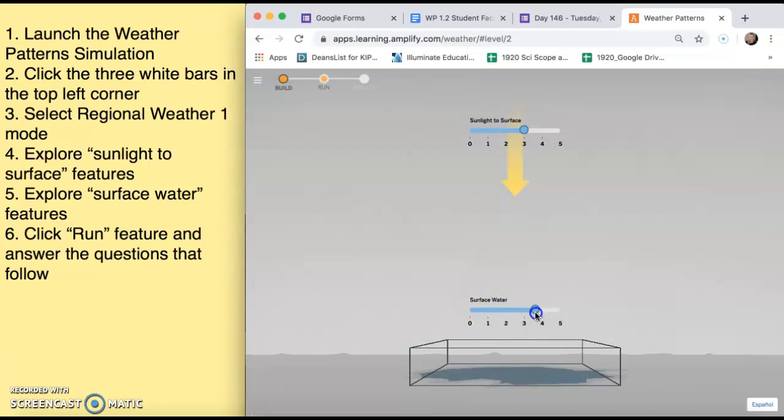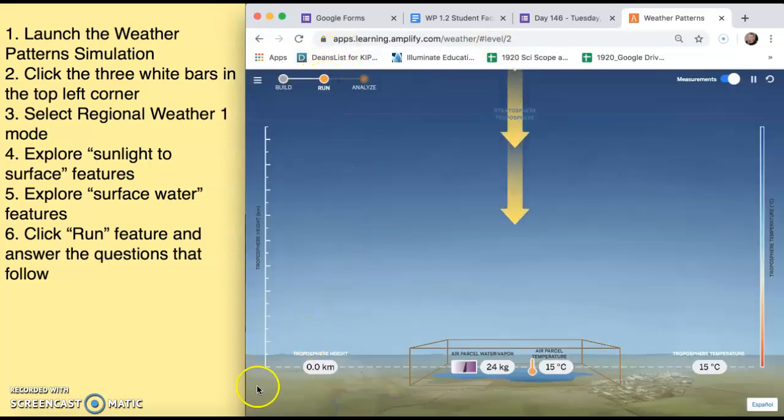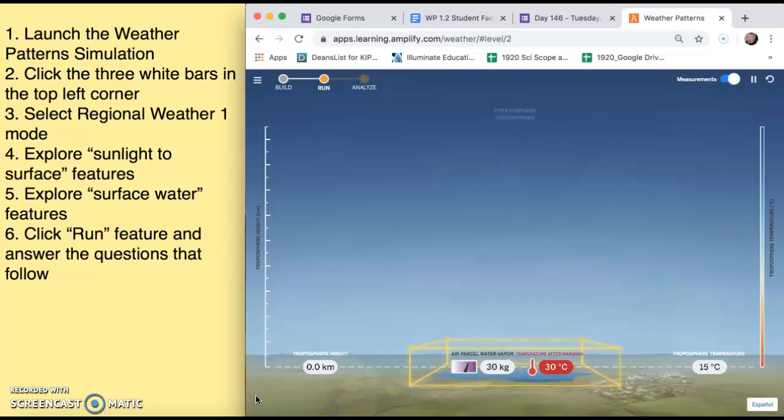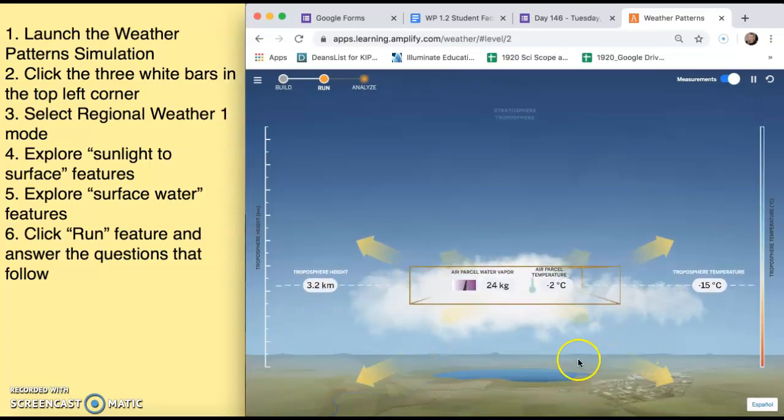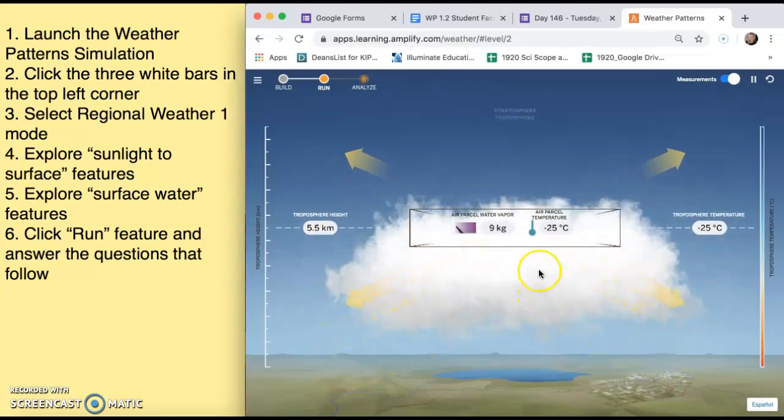Now, I'm going to set my sunlight to surface and my surface water. Then I am going to press run. Here's what I want you to watch. I see the yellow arrows coming down, hitting the surface water, and then all of a sudden these numbers down here begin to change. When that goes red, it then moves up into a cloud, and now I start to see rain coming from the cloud.